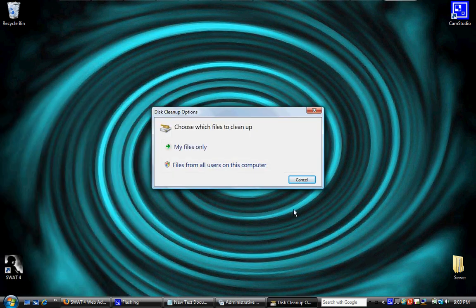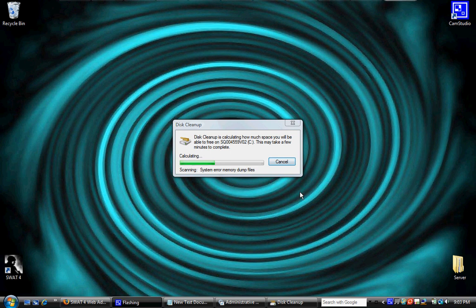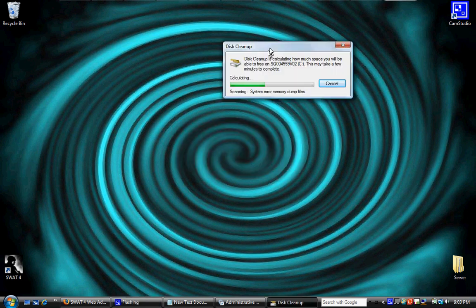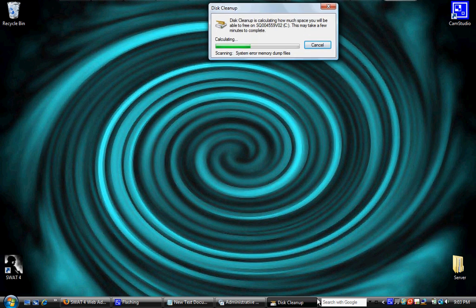Those running Windows Vista, this message pops up. Choose which files to clean up, files on my computer or from all users. Now go ahead and click from all users. It wants the verification. If you're running XP, you will not get that message at all. So it's going to do its thing for a minute while I show you a little cool trick here.